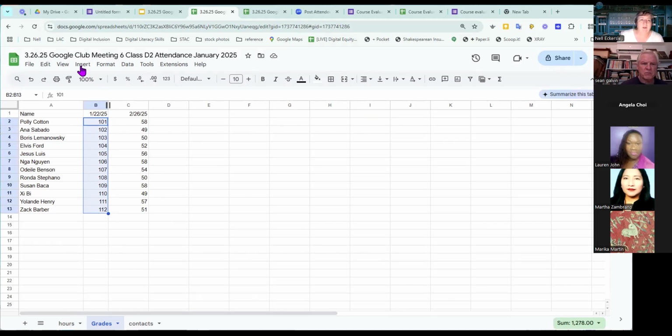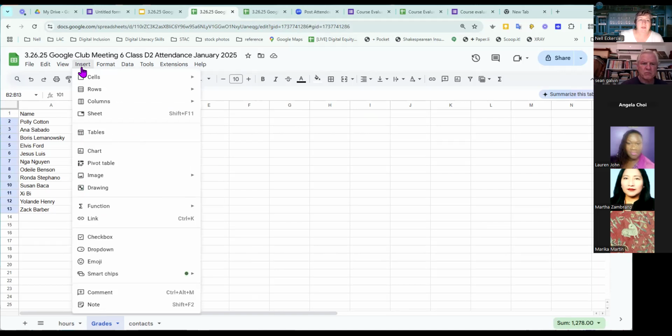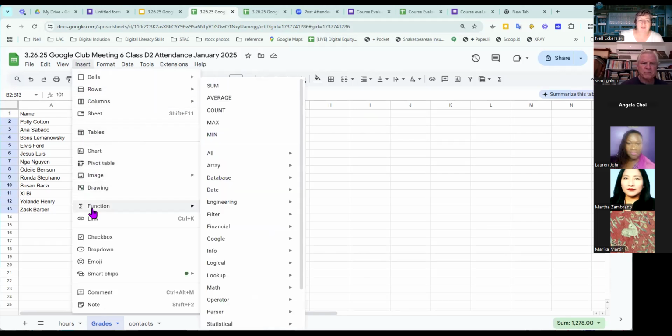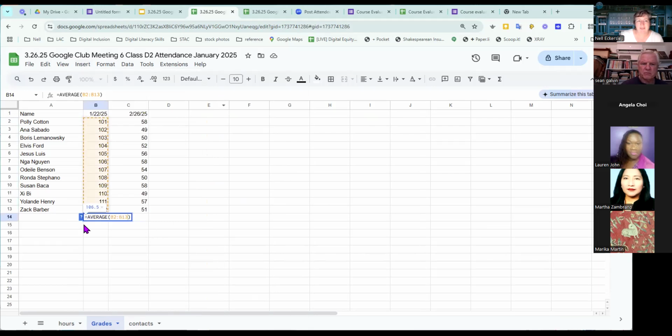And then we go up to insert, and we're going to scroll down to function. And actually, average is one of the ones that is very easy to find. So we just click on average. It's guessing that we want to do an average of this set of numbers, which we told it. And it's going to put them in the next empty cell underneath the items we had selected. But I have to hit enter for it to actually calculate. So I hit enter. So there's our average.